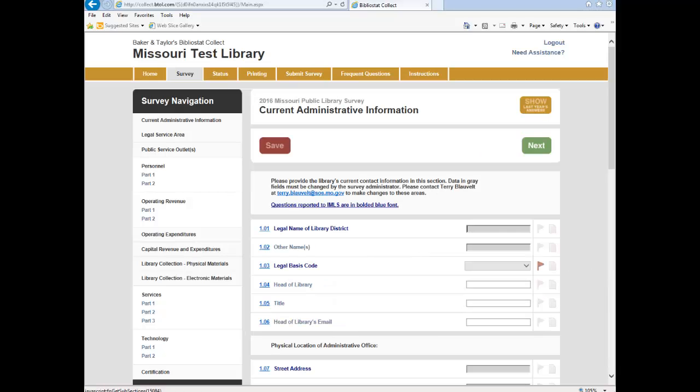When you enter the survey for the first time, it starts at the beginning. After you have accessed the survey and logged out, it will take you to the section you were last in when you return. In the heading, you will see your library's name. In this case, it shows Missouri Test Library as my library name. This will appear in the same spot regardless of the section you are entering data.